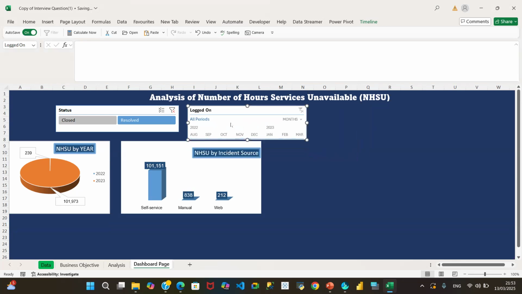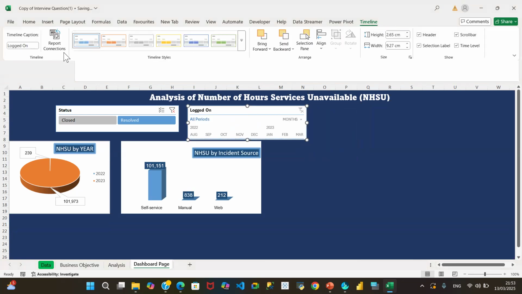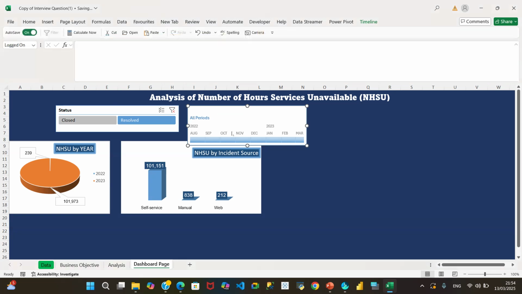Again, all this, I'm sure we can go into formatting it and remove certain things like the header just to create space as well. I just want that to be seen as a timeline, selection label, time level. Let's see what's okay. Okay, yeah, because we know all of these are months already anyway. Okay, so we need the scroll bar though.